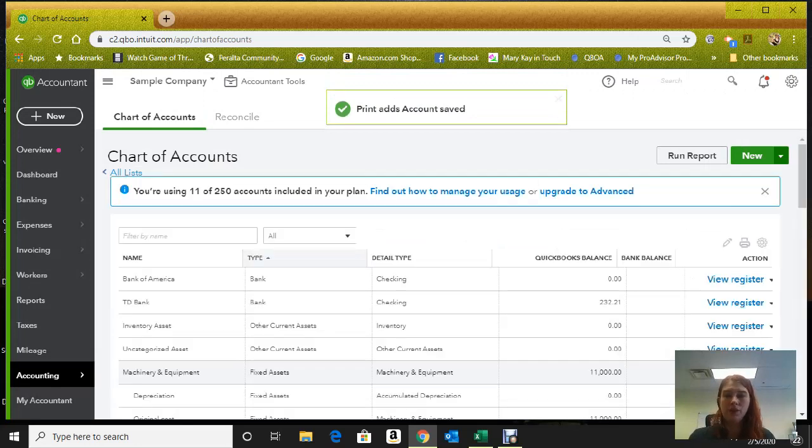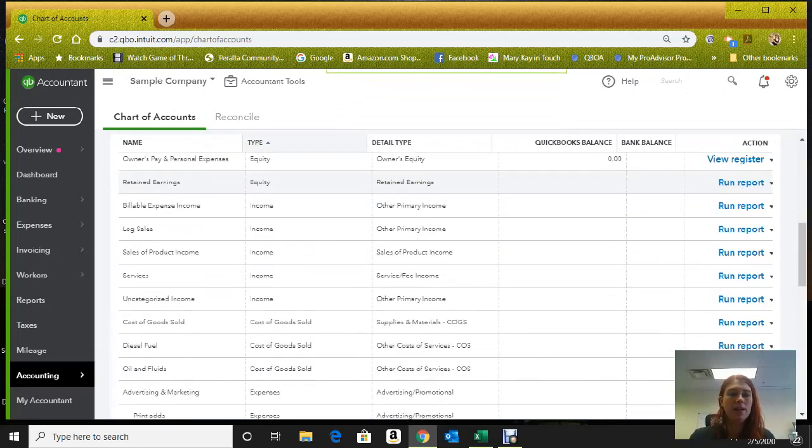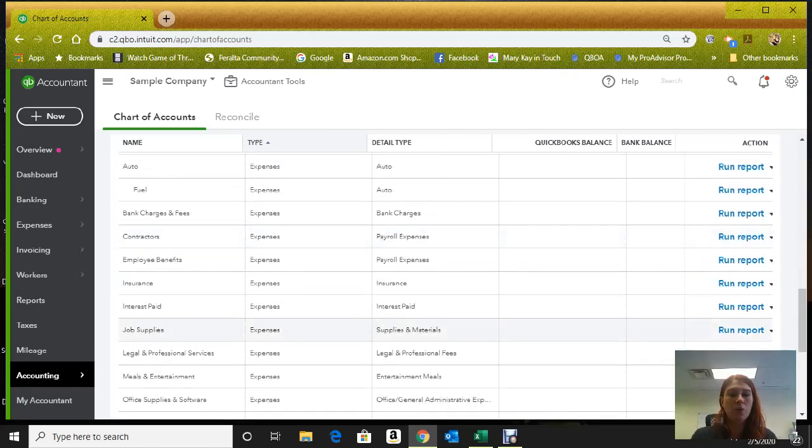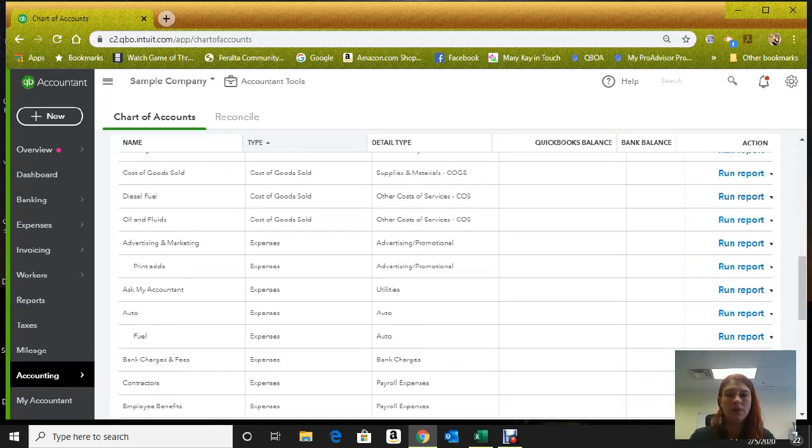That's your basics for your chart of accounts. You're going to need to edit it and have it suit your needs for your company. You can edit as you go as well, because maybe today you don't know what all of your income and expenses are, and businesses are always evolving and changing.